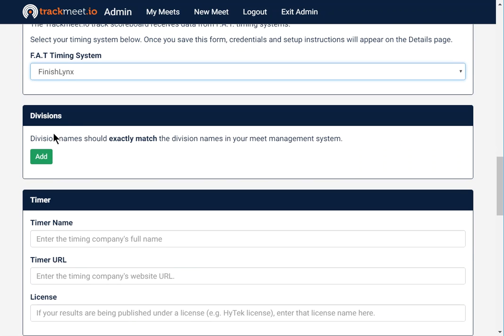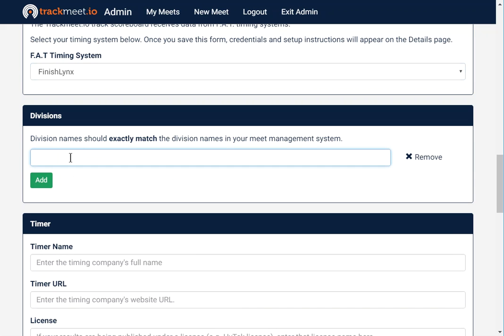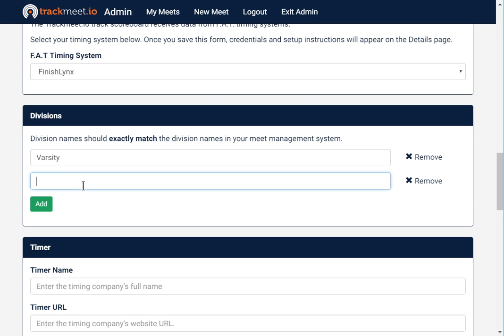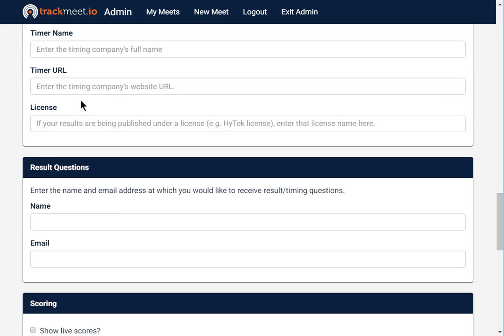Go ahead and if there are any divisions in the meet, specifically, perhaps you have varsity and JV in the same meet, or you might have 1A, 2A, or AAA and quadruple A, you'll want to add those into the meet, since Trackmeet.io can't necessarily know if an event has a division based on the FTP upload. So in this case, let's just say we have varsity and JV. We'll add those in. And that's all you need to do for divisions.